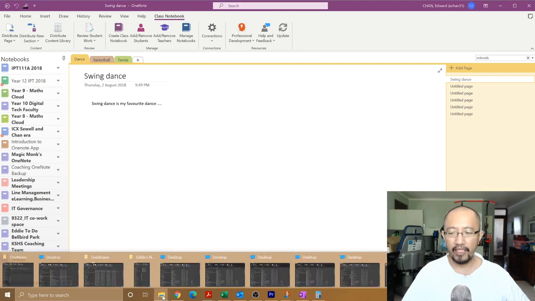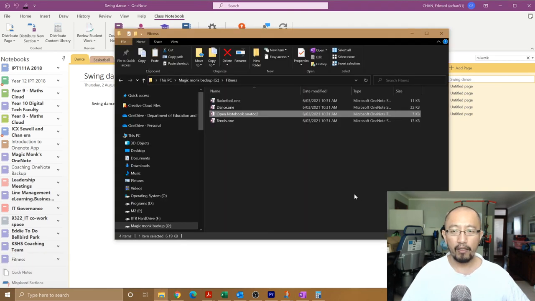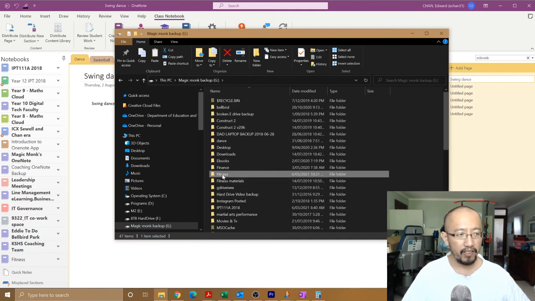Alternatively, you could also copy this whole folder, copy the fitness folder into another location on your new computer and then open it up.